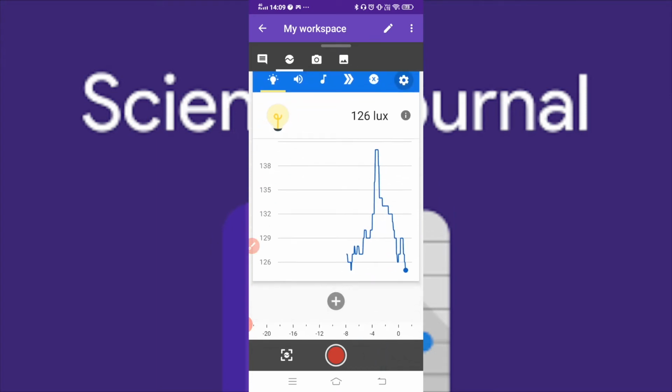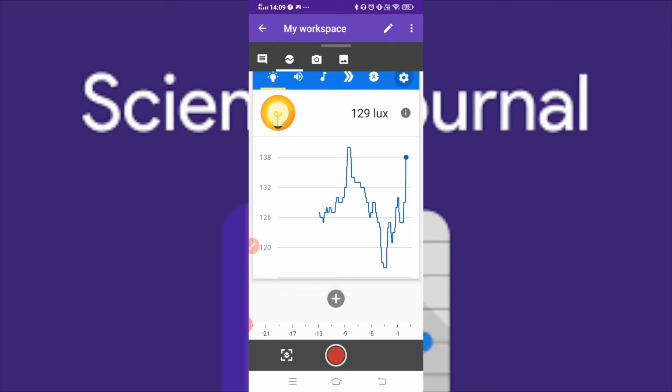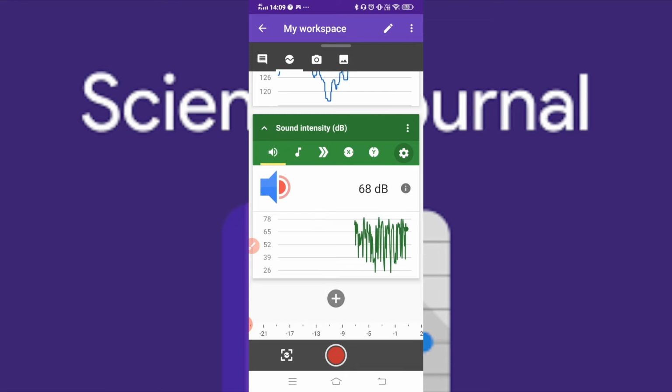Now if I go further in this experiment, and you see, I've seen the intensity of light. Now I want to see something else. I want to see the sound intensity. Now if you see the graph, it is moving in a non-stop way. You can see the waves moving. Now let me be quiet for a bit.